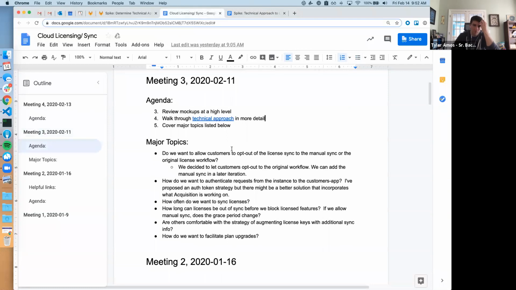And then the last thing I just wanted to talk about in our last 8 minutes here is just make sure we've covered these major topics. And I think we have, so let me go through it real quick. So we talked about the opt-out. How do we want to authenticate requests from the instance to the customer's app? Yeah, we talked about the auth token strategy. How often do we want to sync?